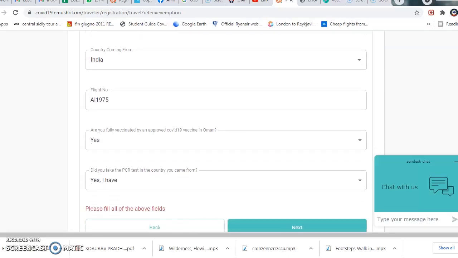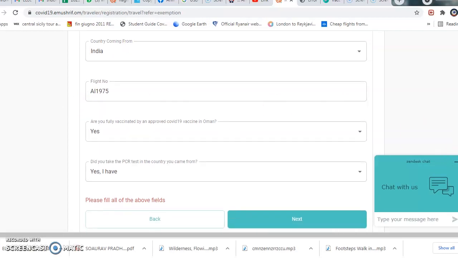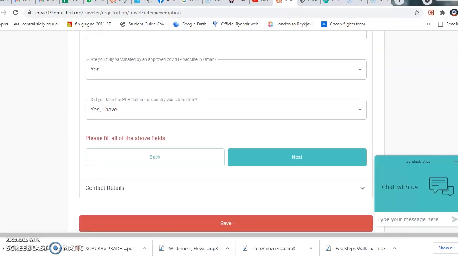Country coming from, just select whichever applies to you. Here I have selected India, and the flight number. And there are two questions. You just have to select yes if you are fully vaccinated by any approved vaccine in Oman, and did you take the PCR test in the country you came from. If you have already done, just select yes, I have.